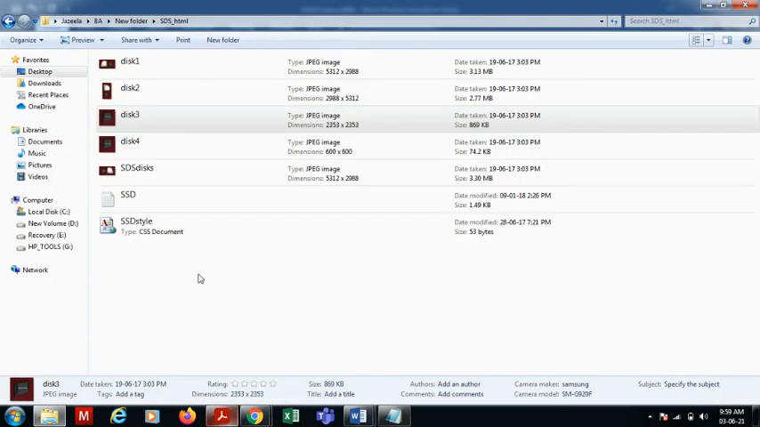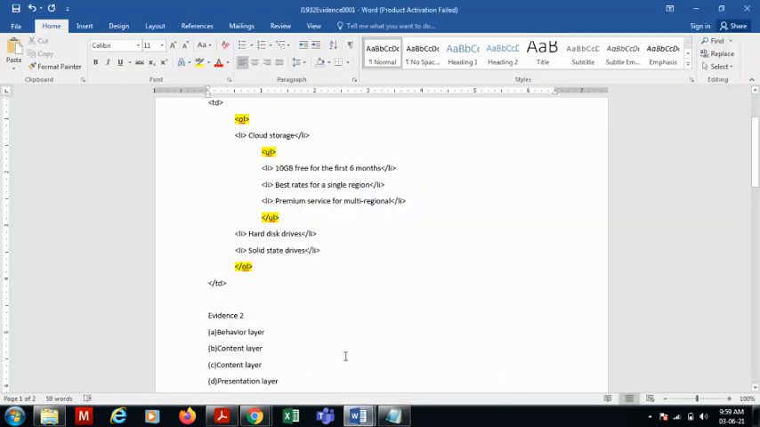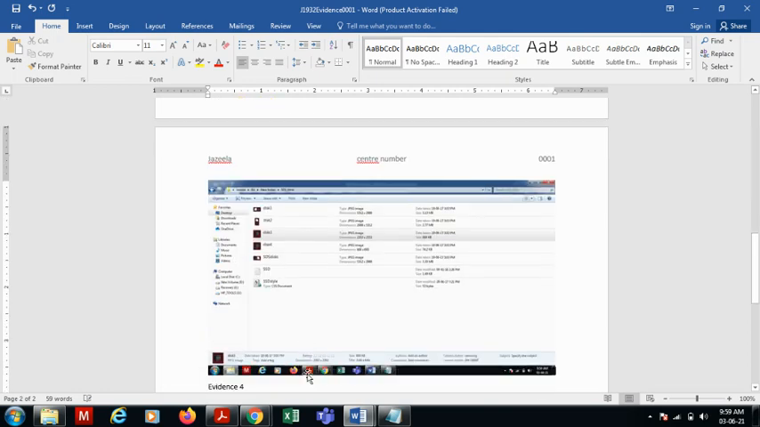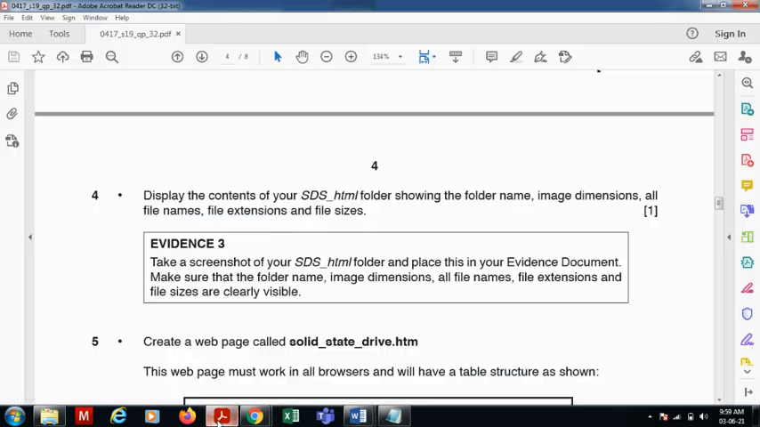If you are using Windows 10, on the top you will be able to see a view tab. If you click on the view tab, you will get the option called content. If you click on content, you will get a similar kind of view. Now you have to take the screenshot of this, and then paste it under evidence 3. If you want to crop, you can, but when you crop, make sure that this part is clearly visible. So that's for evidence 3.